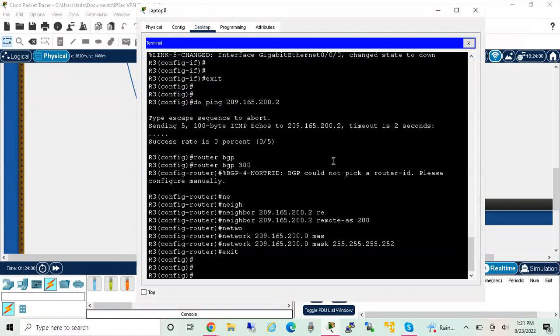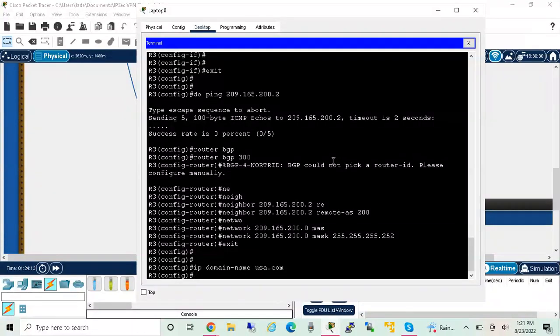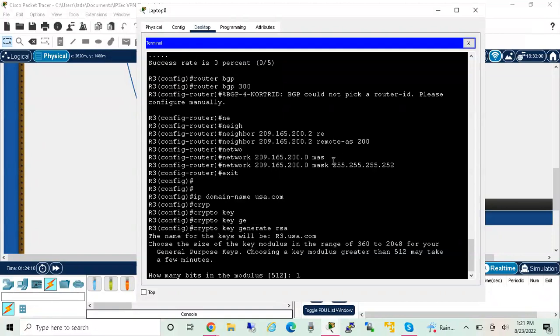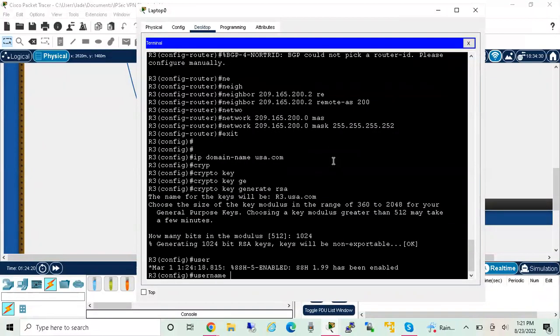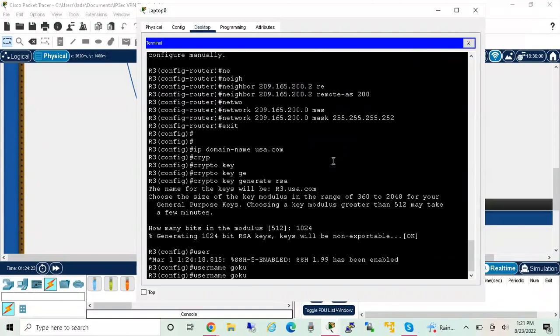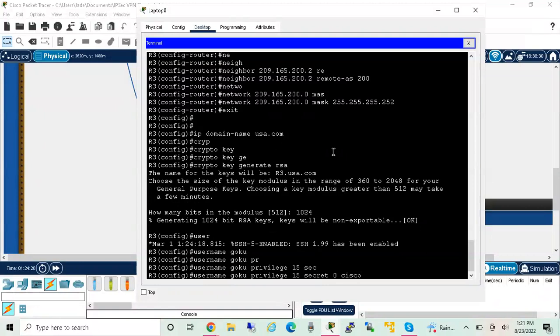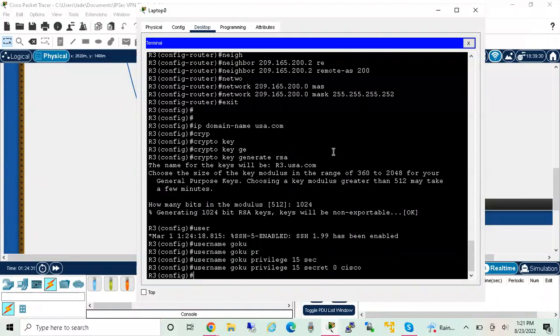And we're going to enable SSH. So IP domain name, what did I say? USA.com. Crypto key generate RSA, 2024. Username is Goku, privilege is 15, secret 0 is going to be Cisco. Yeah, I did use Cisco. Oh well. Let's keep going.